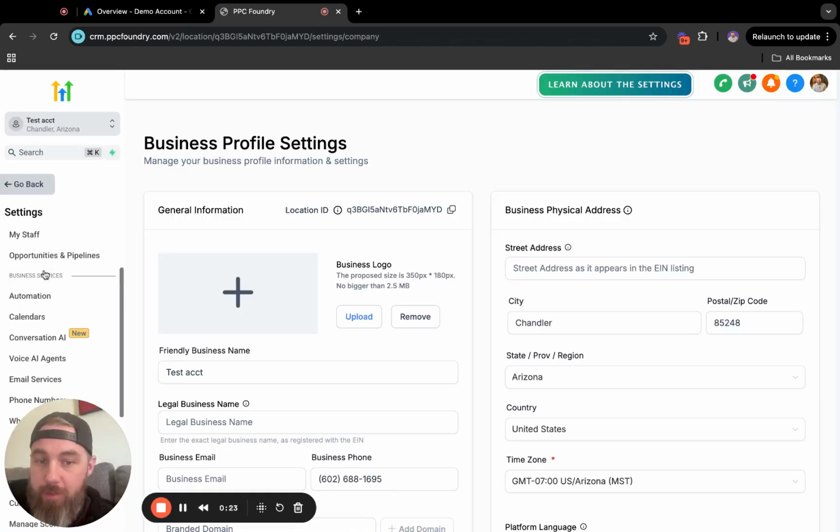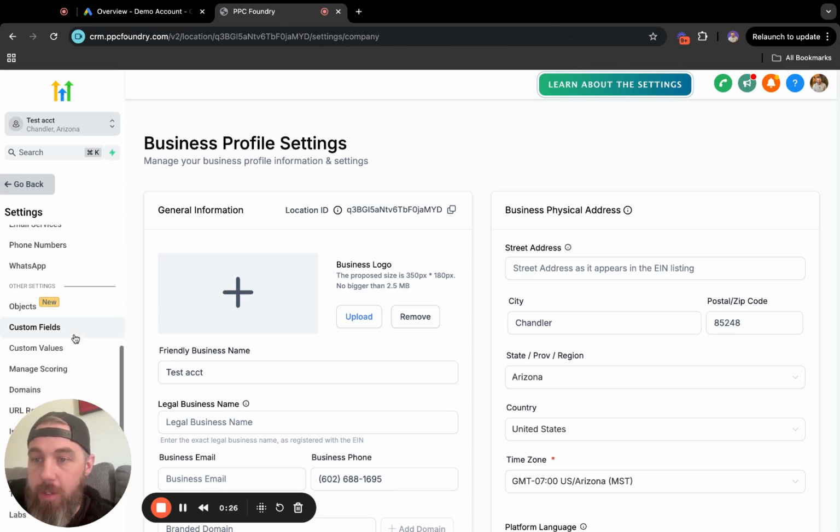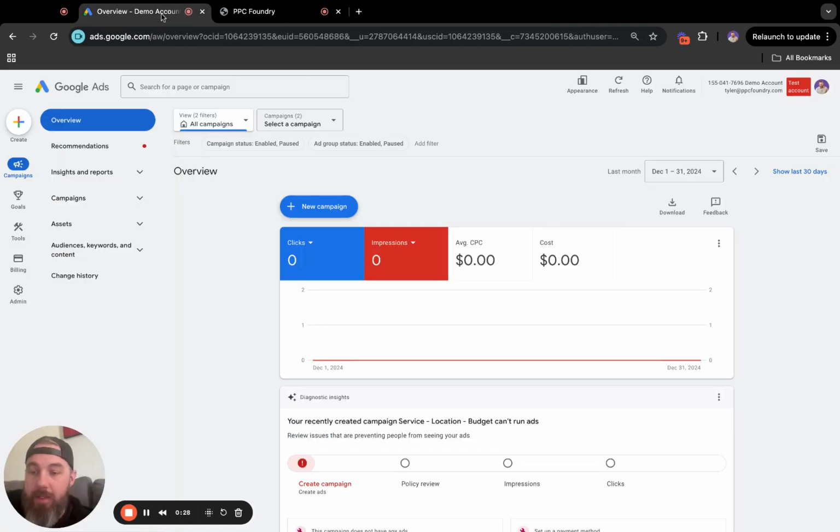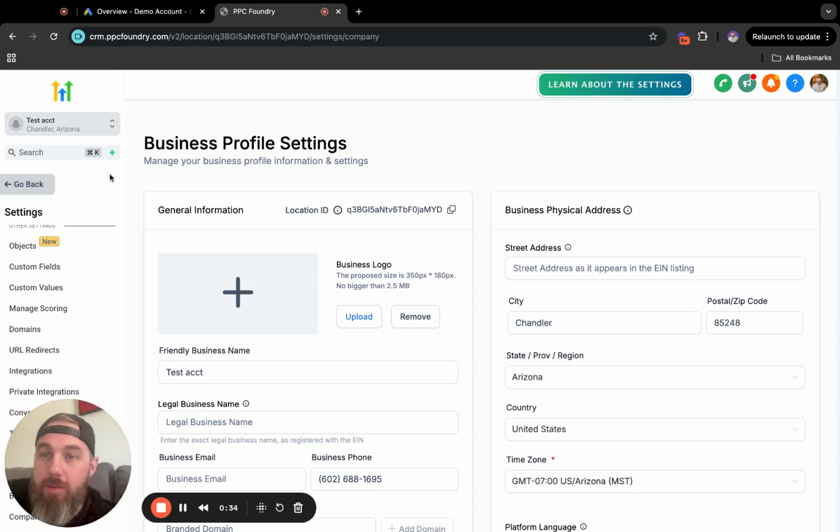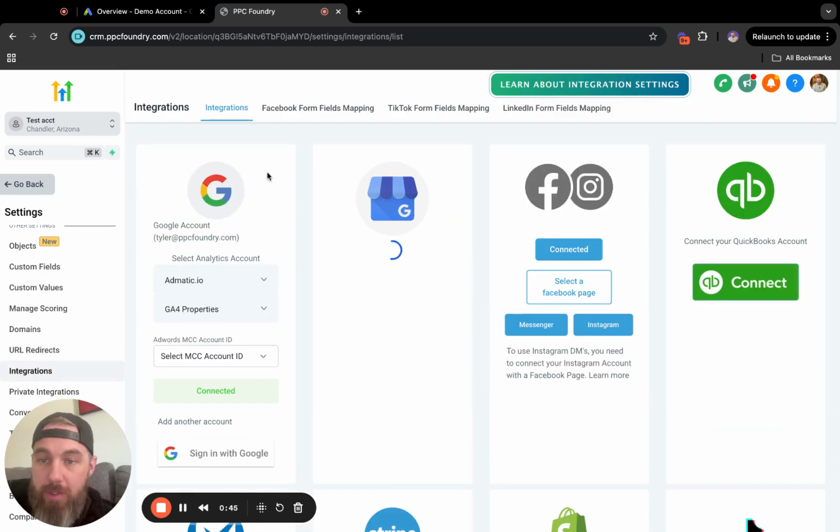So we have a test account here that we've set up. And obviously you need to have a Google Ads account that you want to set this up with as well. So the first thing that we need to do is go to the Go High Level sub-location that you're going to want to set this up with. You're going to go to the settings, and then from there, you're going to hit this integrations button.